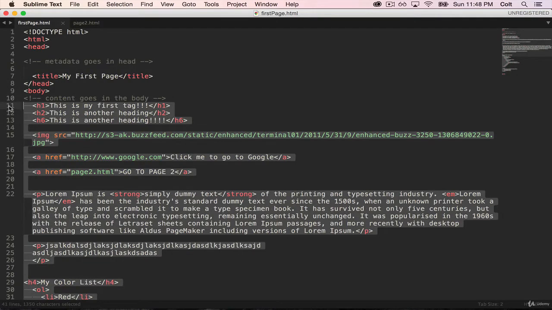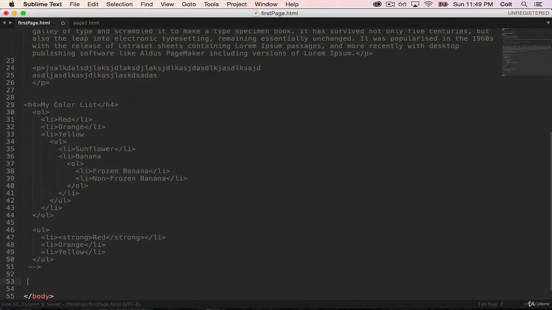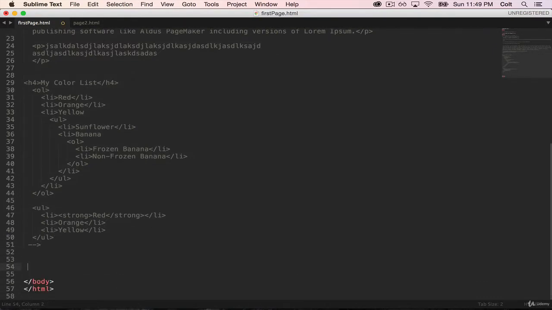I'm going to go ahead and comment a lot of this file out. Remember, in Sublime, it's command/. And I'm going to put in a new table element. And inside of every table, and this is where it gets a little tricky because there's a few different ways of doing this, the first way I'm going to show you is we write a TR element, which stands for table row. And then inside of each table row, we put a TD element.